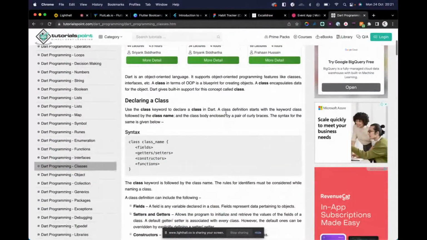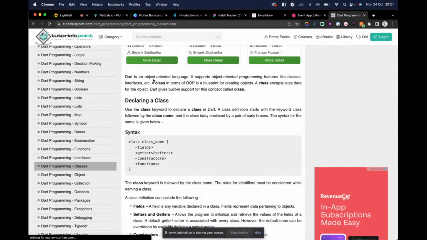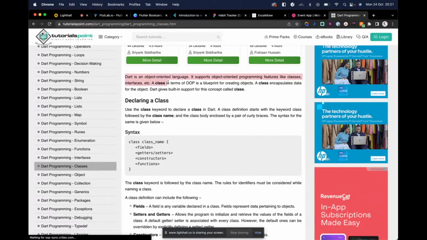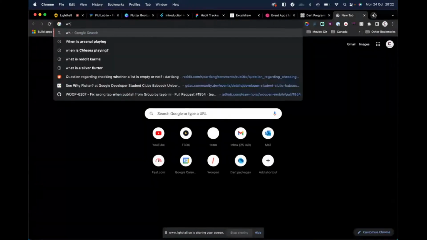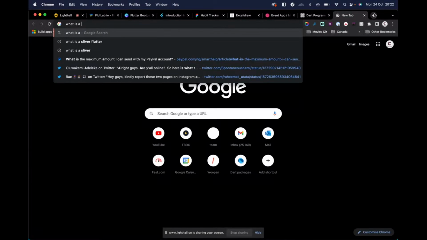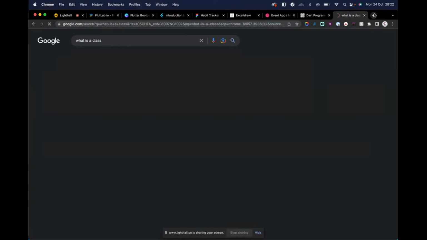So let's talk about a class a bit. Dart is an object-oriented language, and it has features like classes and interfaces. A class is a blueprint for creating objects. Now, this is a long story, so let's just Google what a class is.